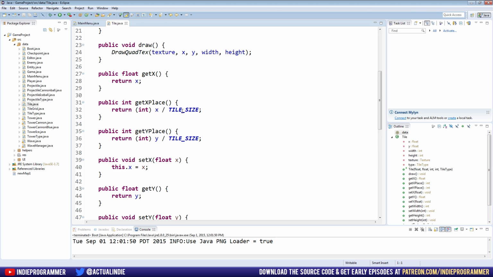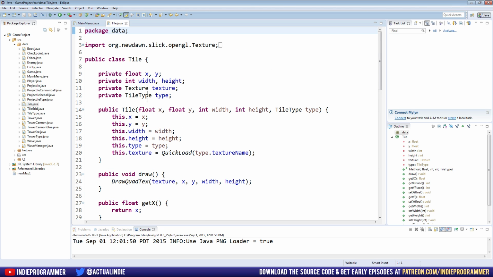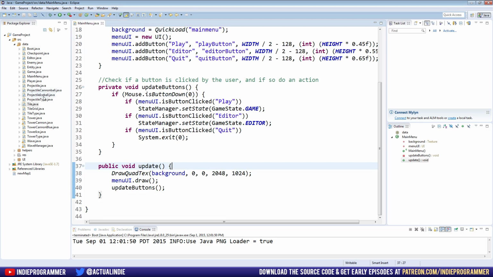Tile, pretty simple class as well. Not much to see here.